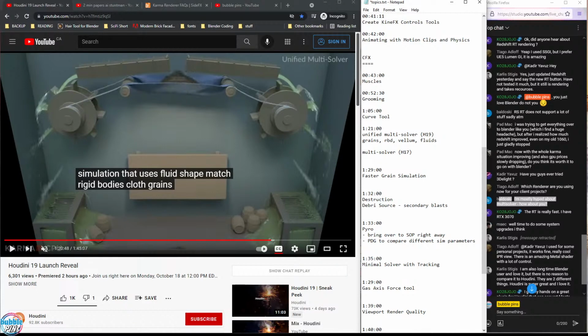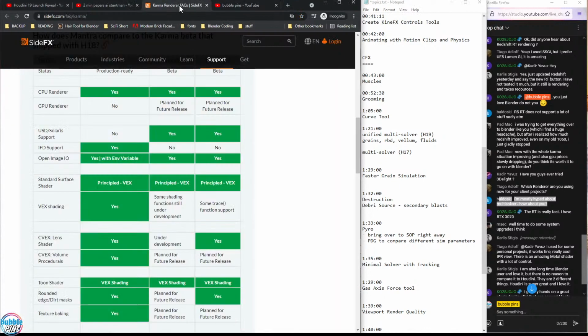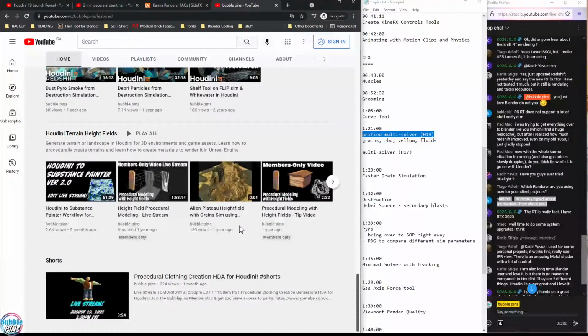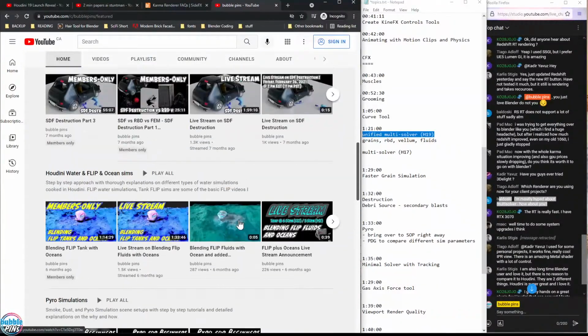That will work with RBD, and I think it only works with a few simulations, RBD and flip, but it's a one-way street. Flip can influence the RBD, or RBD can influence the flip. It doesn't interact back and forth. And so what they were mentioning here was that with the unified multi-solver, you no longer need the feedback approach, which was what I was trying to do in a previous tutorial.